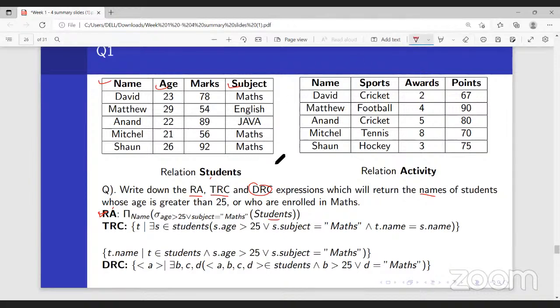One more thing here: if I write pi subject from student, what will be the output of this? Only the subject, project subject from student. How many rows will there be in this? Five? Three. Maths, English and Java, because the project operator will not consider duplicate values here. Only 3 will be there.